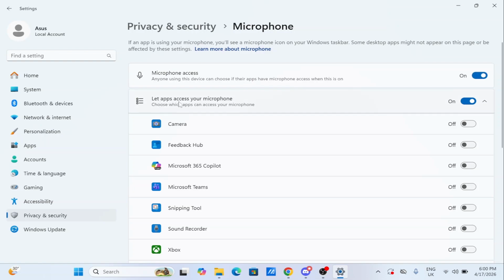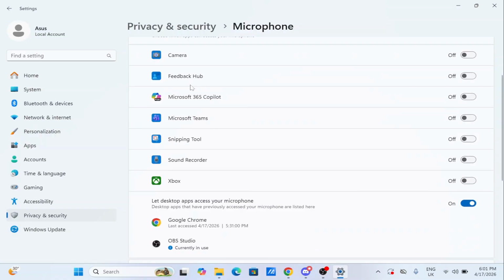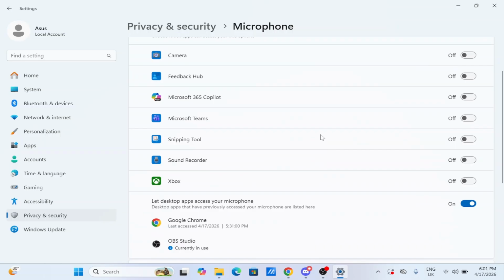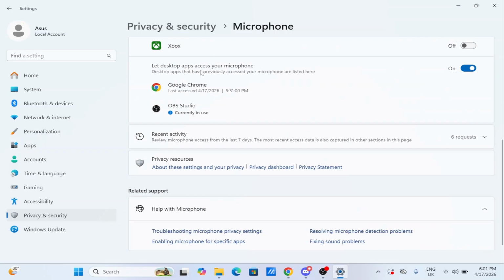Also make sure let apps access your microphone is turned on. And if you see Discord in the list of applications, also make sure it's toggled to on. Now finally do the same thing for desktop apps as well, so make sure this is switched on as well.